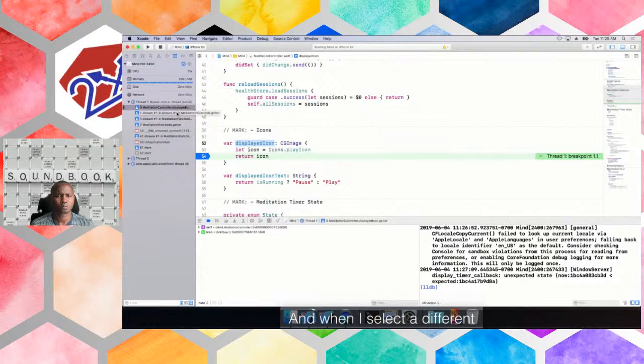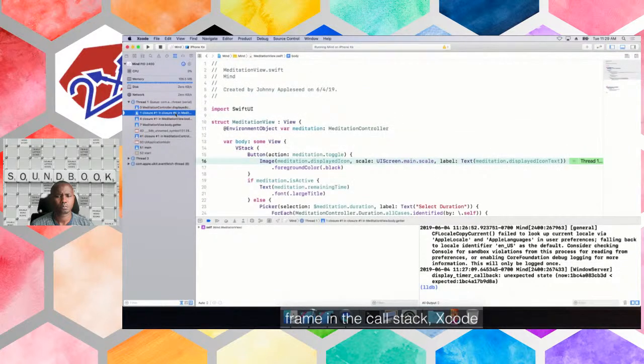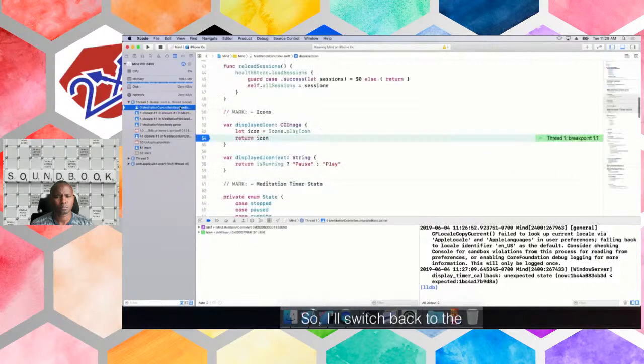And when I select a different frame in the call stack, Xcode switches the source editor, the debugger, and even the variables down here. So I'll switch back to the original frame, and we'll get back to trying to fix the bug where the icon didn't change after we started the meditation.